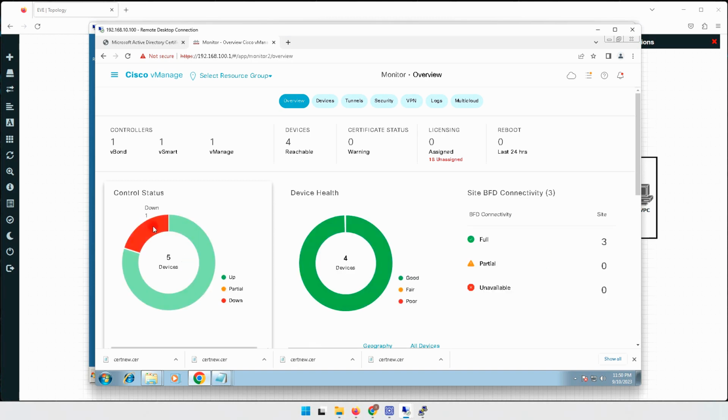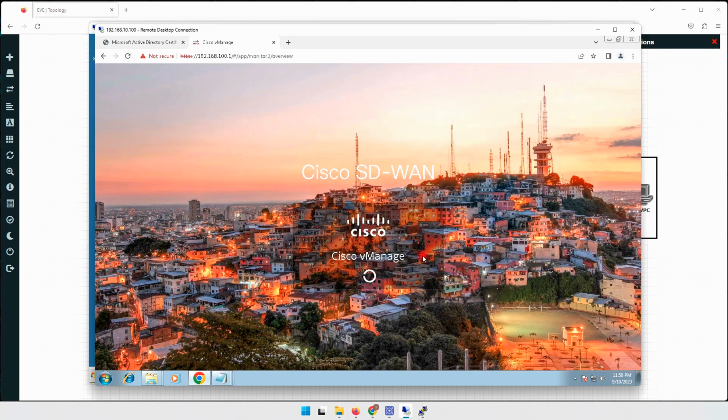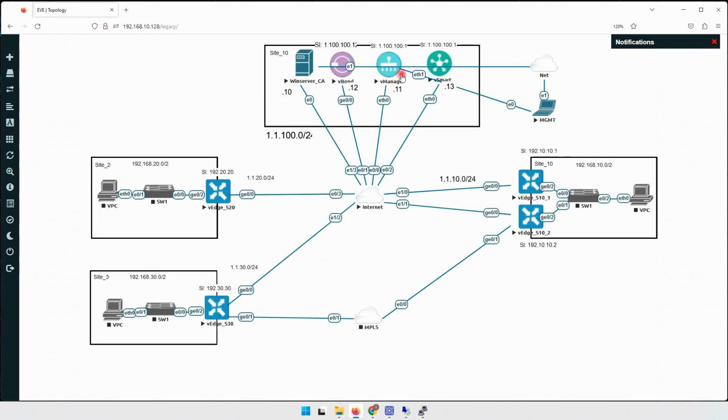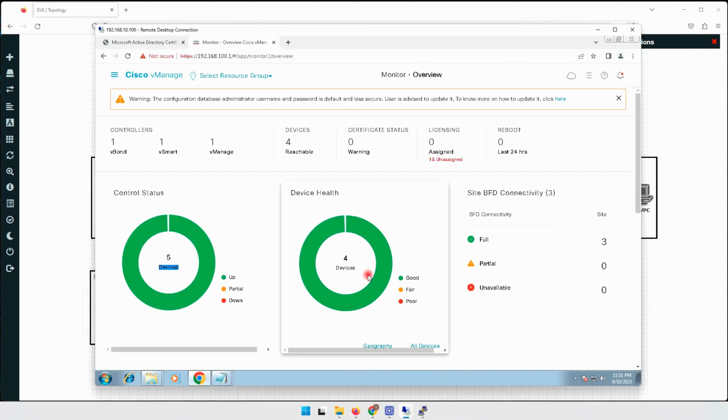Okay, now one device is still down, and 4 others are up: 3 vEdge and 1 vBond. vBond is also counted as a device here. Let me refresh that. In a moment it should become all green. Okay, now you can see all these 5 devices are up, 4 for 1, 2, 3, 4 vEdge and 1 vBond. It shows that as vEdge also.